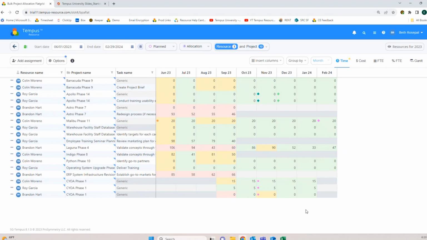So that's how you use the Resource Replace Advanced tool. If you have any questions, please feel free to reach out to your Tempus admin, and thanks for watching.